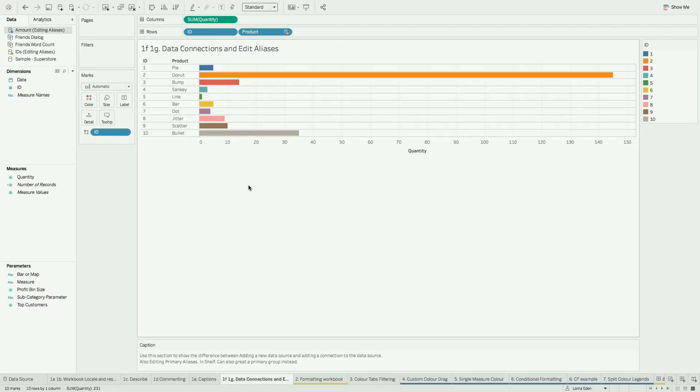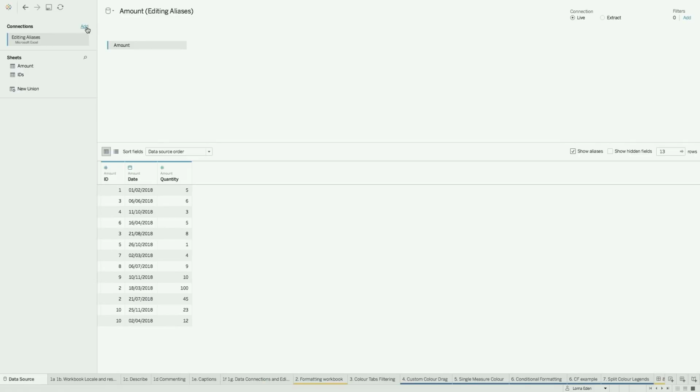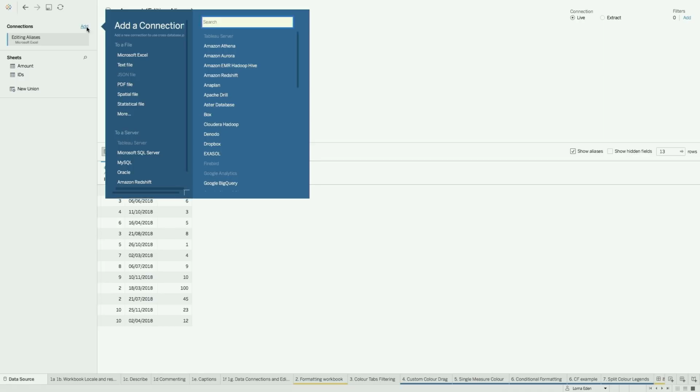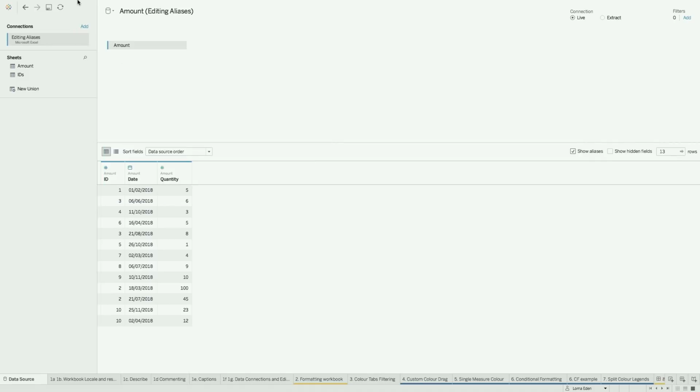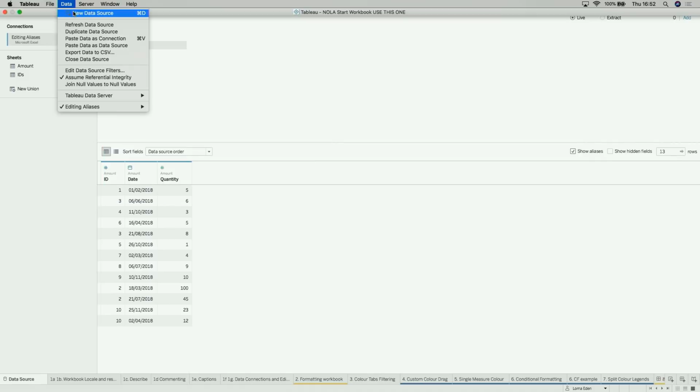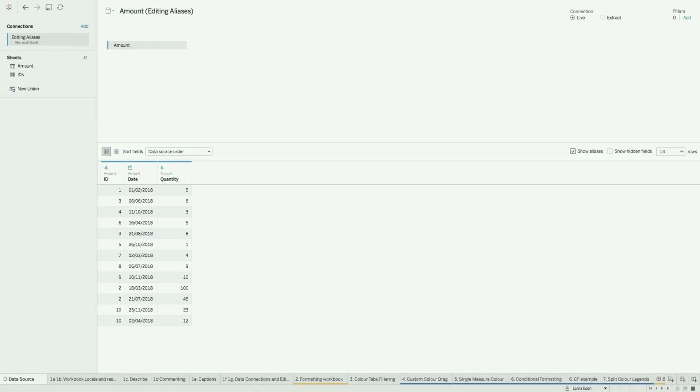And then, editing aliases. There's different ways that we can connect to data sources. If you click this little add button at the top, it'll add a data connection rather than a data source. So this will allow you to join fields. Whereas if you go to data, new data source, it'll allow you to blend fields rather than join. So they're the two differences.